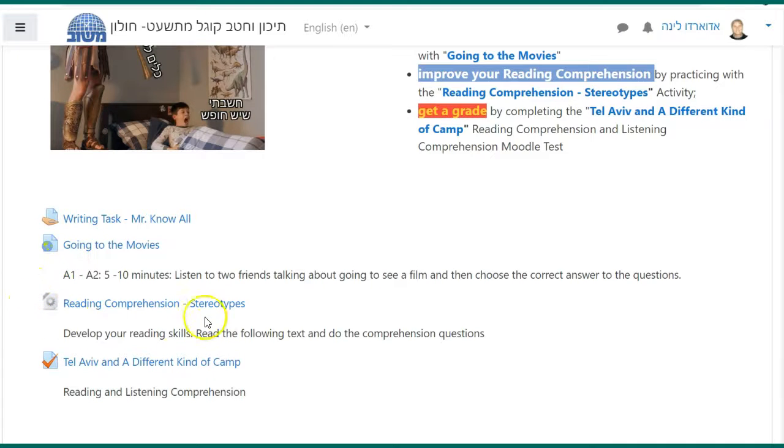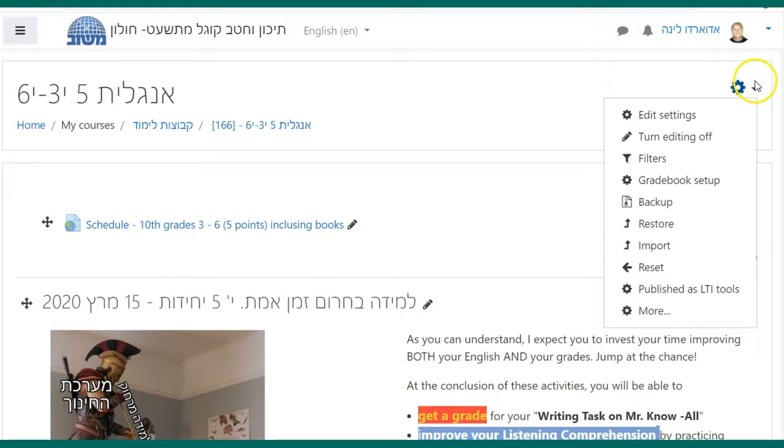I have done the same with this reading comprehension task. I have used Moodle URL in order to put a link to another site. And I have also created a quiz, a Moodle quiz, that is made up of a reading comprehension text and a listening comprehension text. So how did I do this?